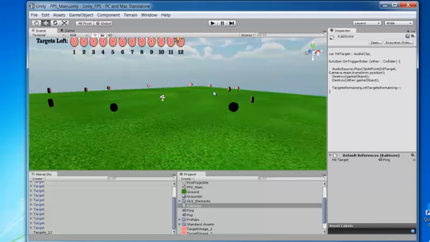So we've got it functional. So now we've got our heads-up display. We'll save our scene. And that's it for this video, and we'll see you in the next one.